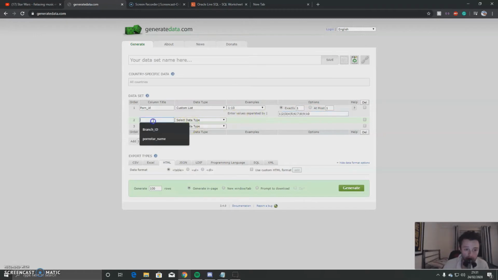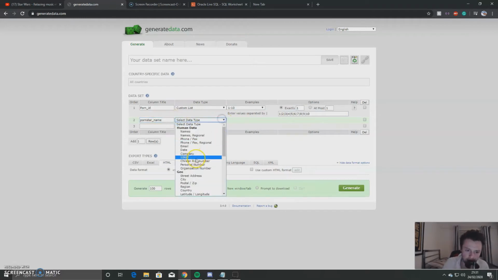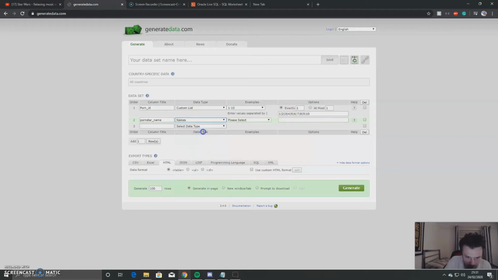Now, our pawn star name can be a little bit of fun. Obviously, I'm not going to create this myself because I'm lazy. So we're just going to go into Names, and we're going to use Alex Smith just because it's a gender-neutral name. Generate some random data, and then finally we have our pawn star age.